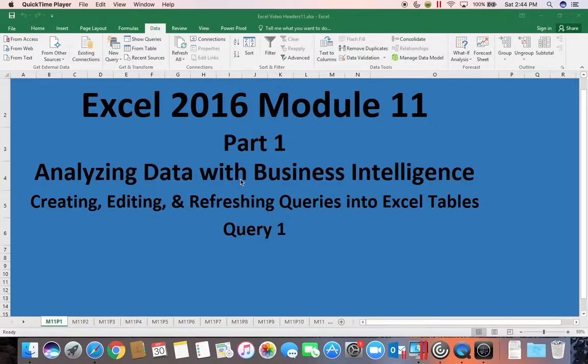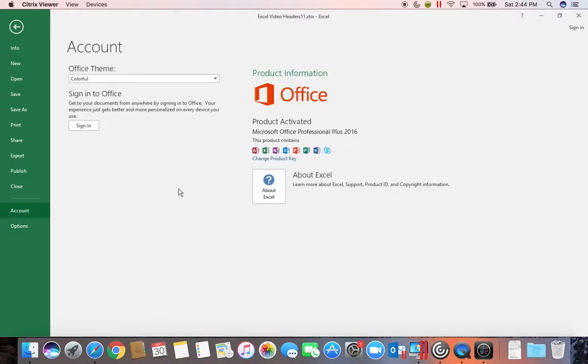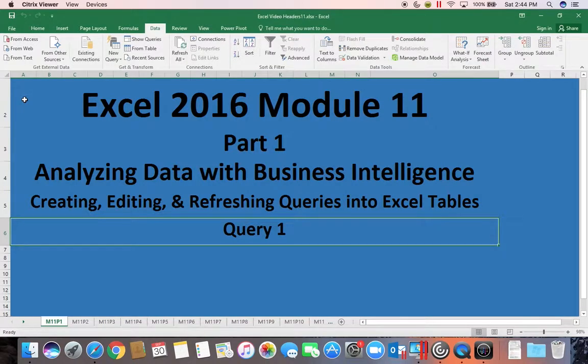The first thing I want to talk to you about in this particular module is the version you are using. If you go to File, come down to Account, it will show you the version that you are using. You must be using Excel 2016 for this particular module to work properly. If you are using a newer version, such as 17, or an older version such as 2013, it will not work properly. So please ensure that you are in the correct version of the software.